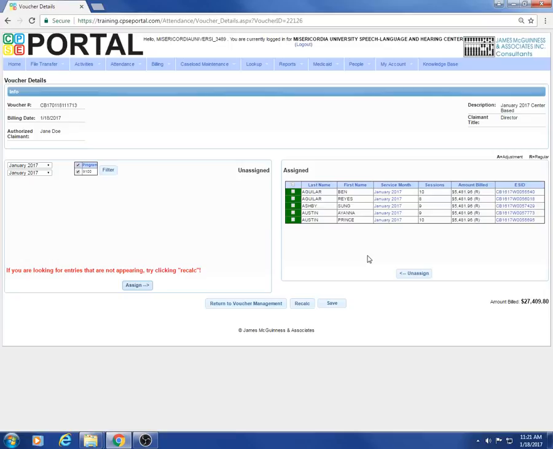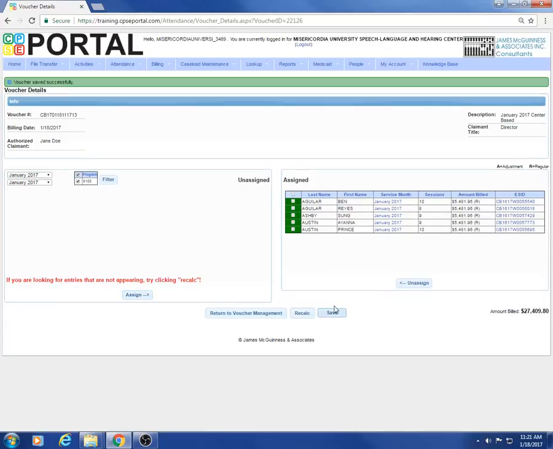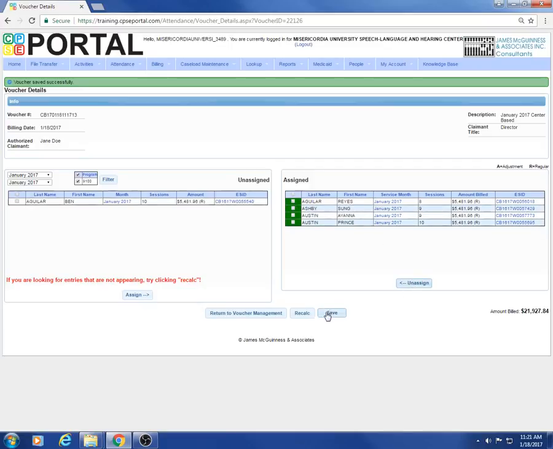Once you check the boxes, you want to click on Assign. Once you've assigned, you'll notice they've moved from the unassigned column to the assigned column. Now you'll want to click Save. And there will be a confirmation on the top letting you know that the voucher was saved successfully. Anytime you want to take an item off the voucher, you would simply just select the box, click Unassign, and then Save.